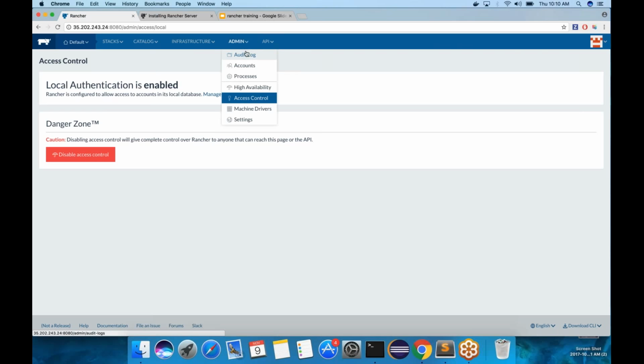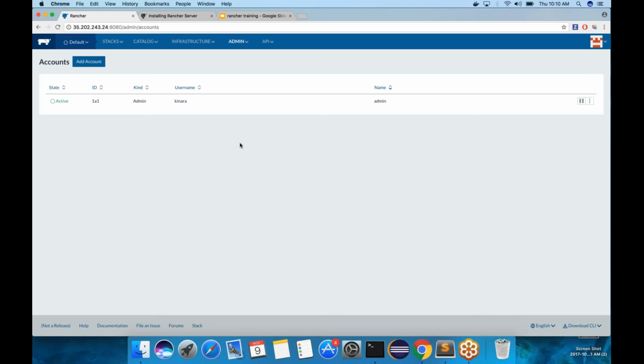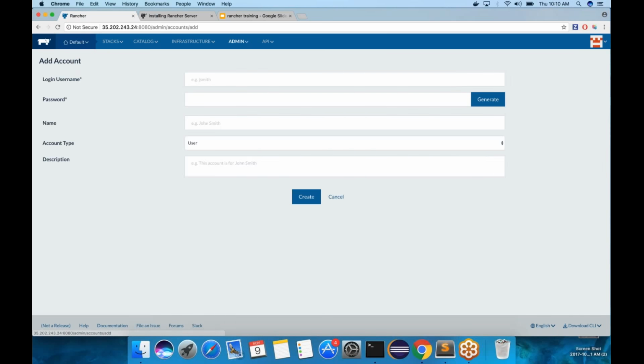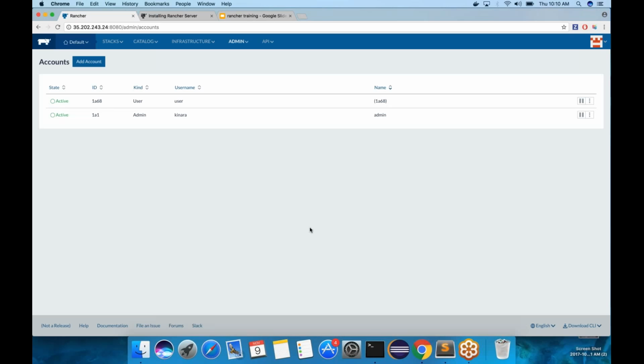Next, under the admin tab is the accounts information. So in the accounts, you can just add other users, and we'll see what we can do with them later on. So let's go ahead and add another user, just giving the name user, and we'll generate the password. We already have an admin account, so let's go ahead and keep this user and create another account.